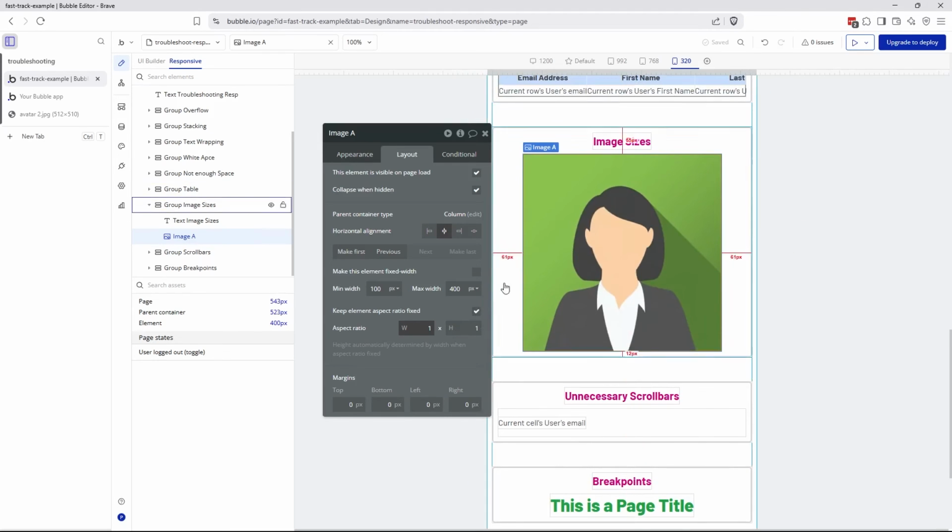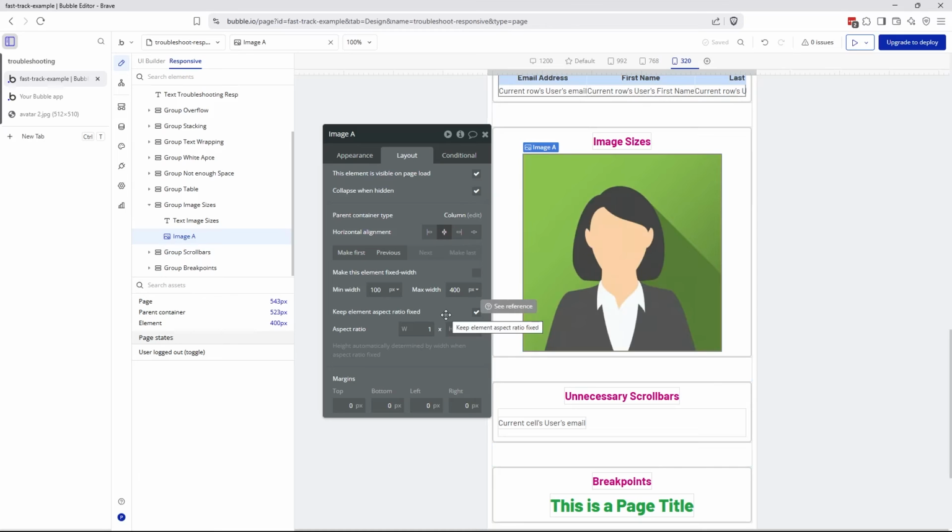So from there, it's just a matter of, what's the largest you want to allow that image to be, or what's the minimum width that it should be no matter what size the page is. Okay, that's going to give you the most reliable output of your images for most use cases.